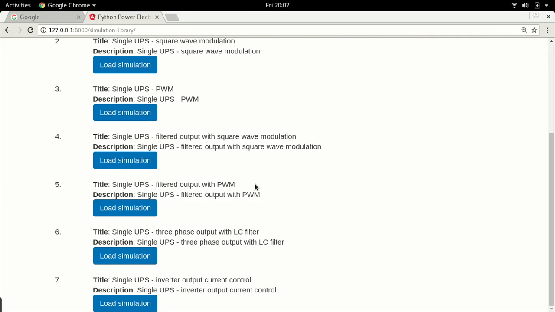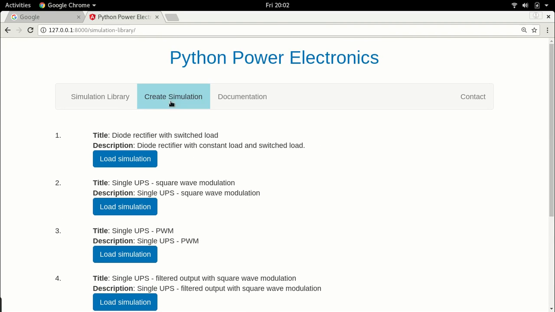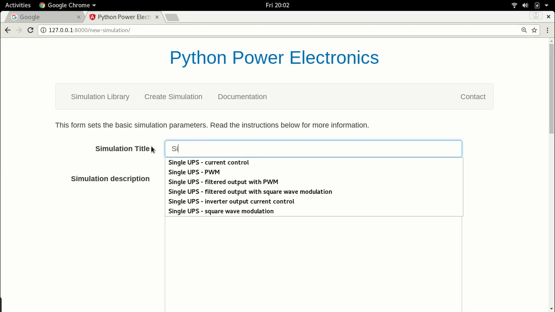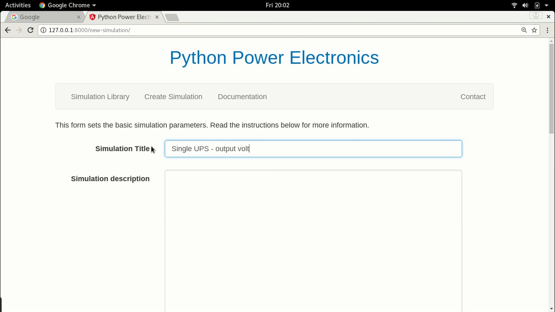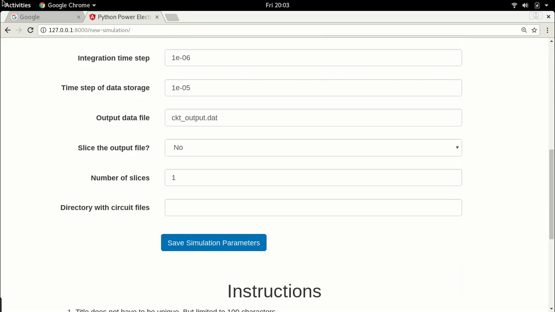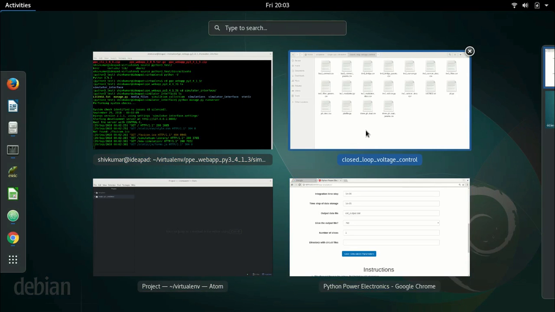So let's go over to the simulation library, and you see the last simulation is single UPS inverter output current control. So we have to start the next one. So let me call this single UPS output voltage. Let's call this closed loop control, just to be absolutely unambiguous. And let me paste this here. The rest of them can stay as it is. Let me go over and get the directory.